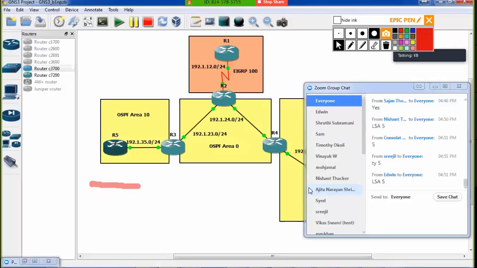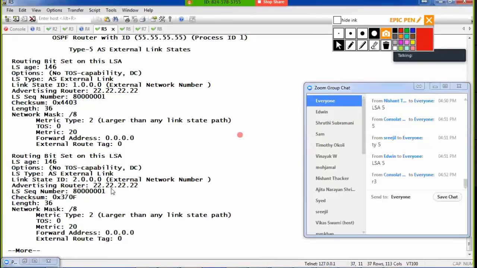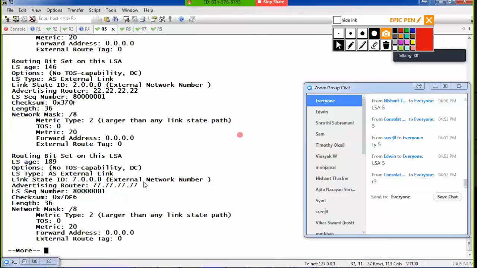It does not have a neighbor with 2. 2 is in a different area. It received it from R3, but it says the advertising router is 2. Do you see that? It maintains the ASBR link. It doesn't change. Now let me go down, and you will notice that for every network you would have the same thing. Network 2 is advertised by 2. Network 7 is advertised by 77. You guys good with that?